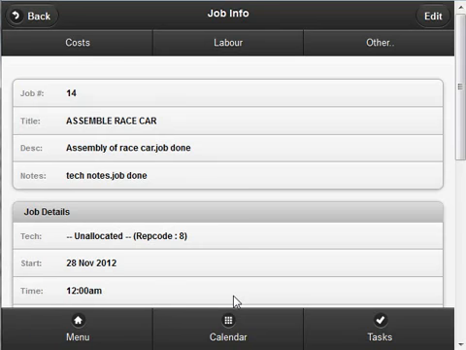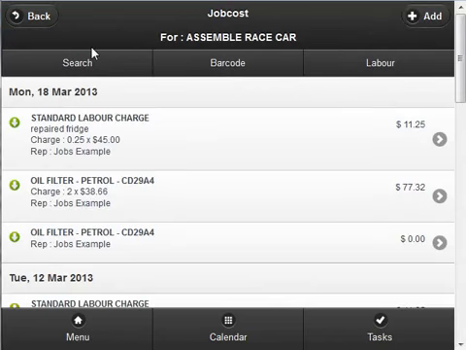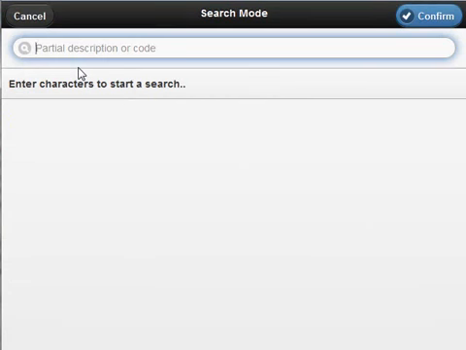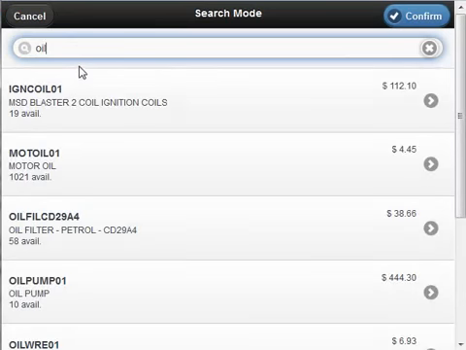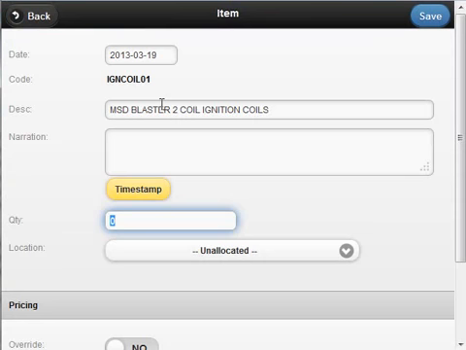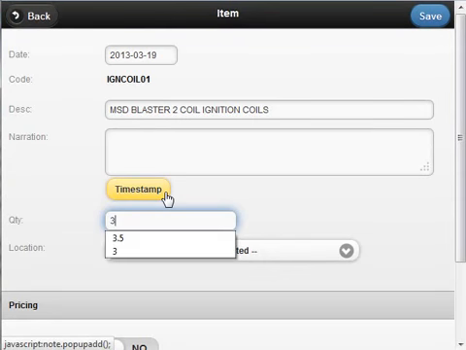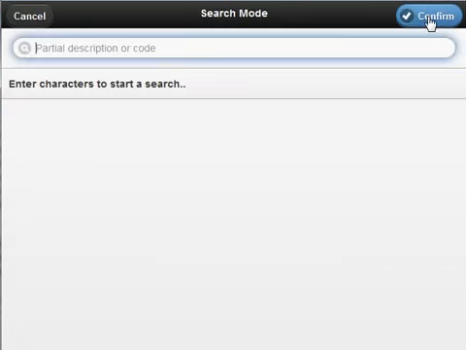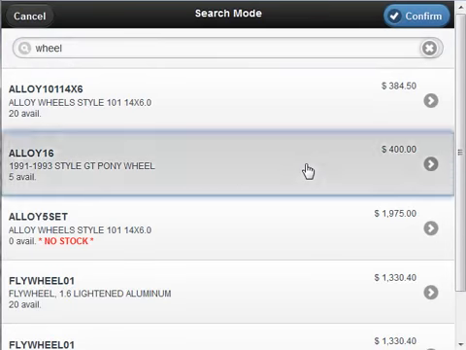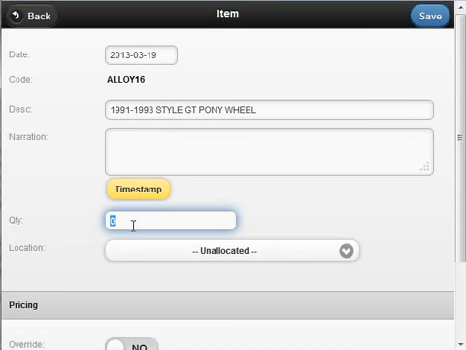So now you've done a little bit of work on the site and you need to apply some parts. So let's click on Costs and we're going to add some costs to this job. To add items to this job, we use the Search button. We enter part of the description, for example oil. We can pick the item and then say how many we've used. So we've used 3 of these. And the next thing we might enter is a wheel, and we've used 2 of these. So let's put 2 of these in.